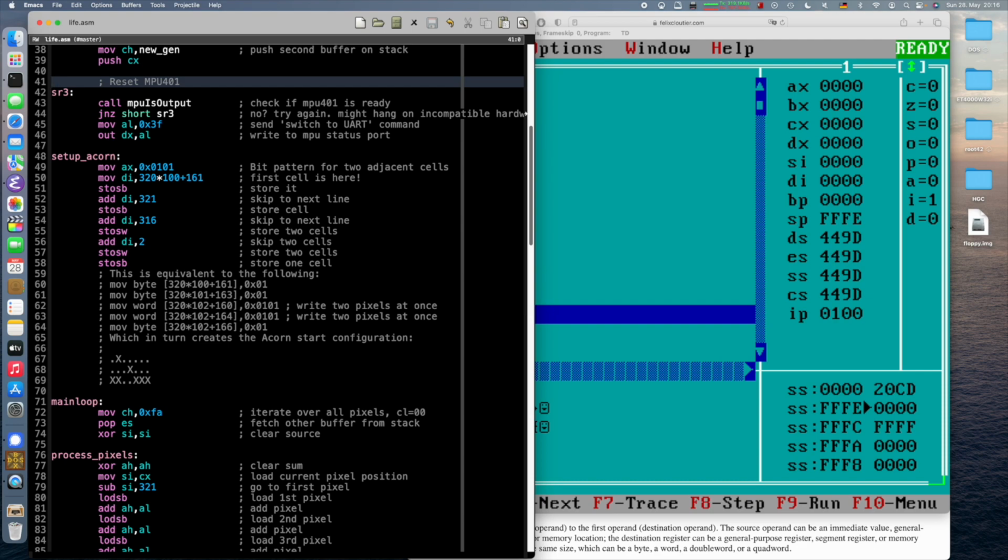We need to reset the MPU 401. There's a couple of things to know for the MPU 401, and this will only work with true MPU 401s, which you can emulate in DOSBox, or for example I have the PC MIDI card. They start up in so-called intelligent mode, where they are basically behaving like a MIDI sequencer, very complicated, but we just want to send MIDI notes.